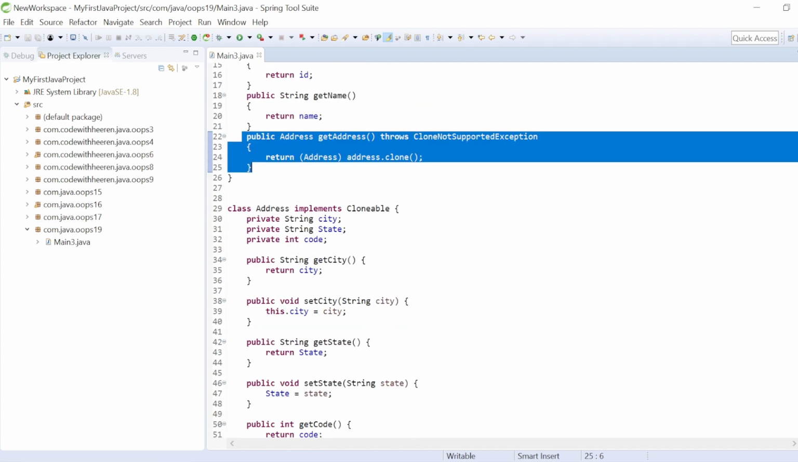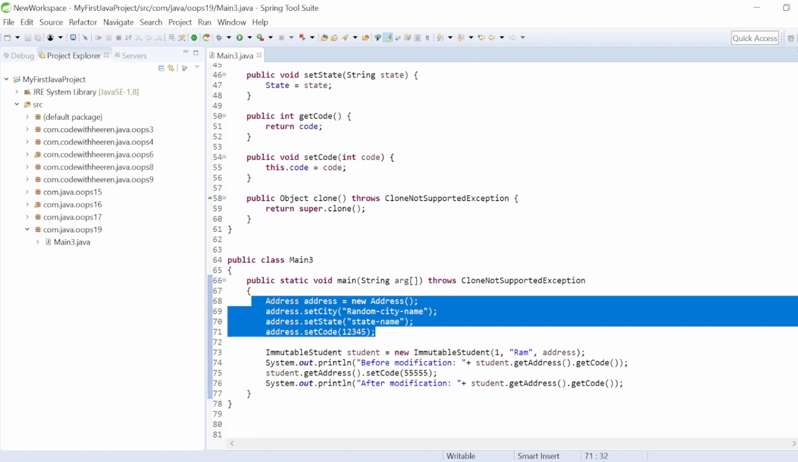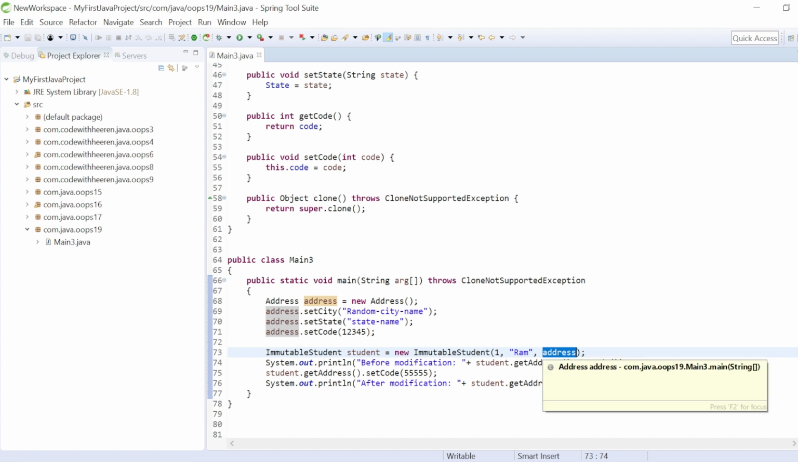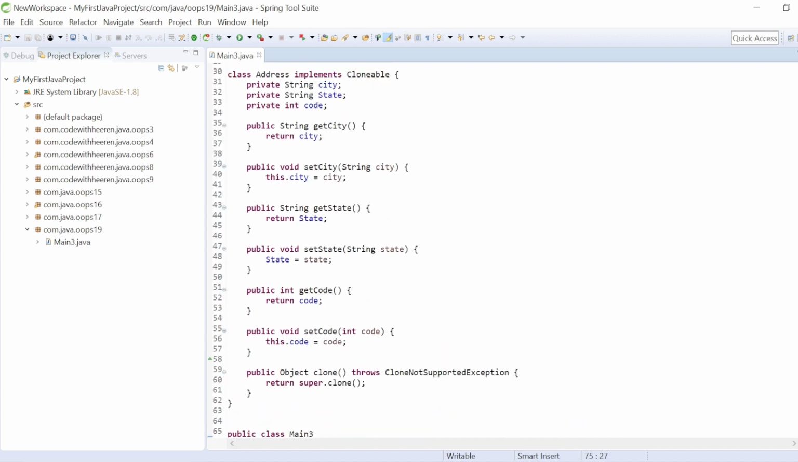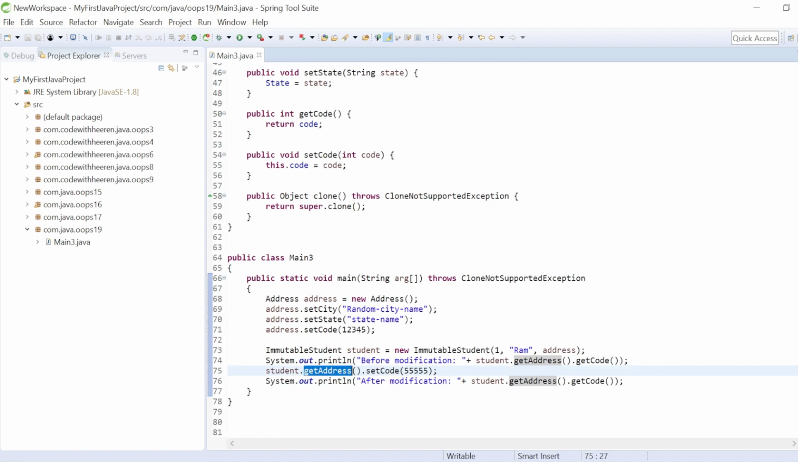Okay, now let's see how this is going to impact my code. I'm creating an address object, right? Setting up the values. Let's suppose the address reference is 1000. Then I'm passing this 1000 into the immutable class object. And when I call getAddress, that is going to create another address object, which might be of 2000 reference, with the same values. Then when I set the value, it will be set on that other object, the 2000 address. But the 1000 address values still remain the same.